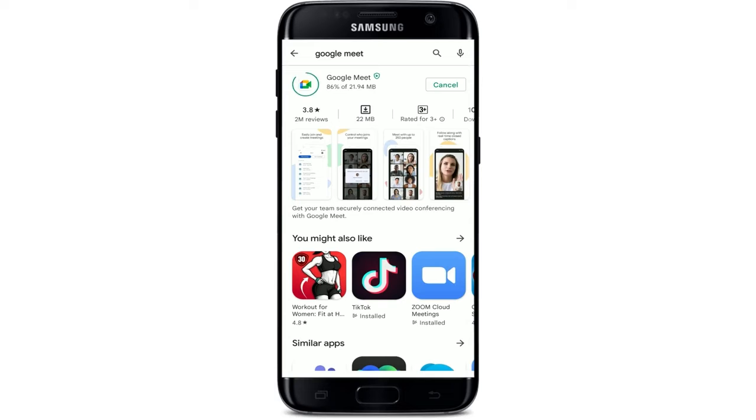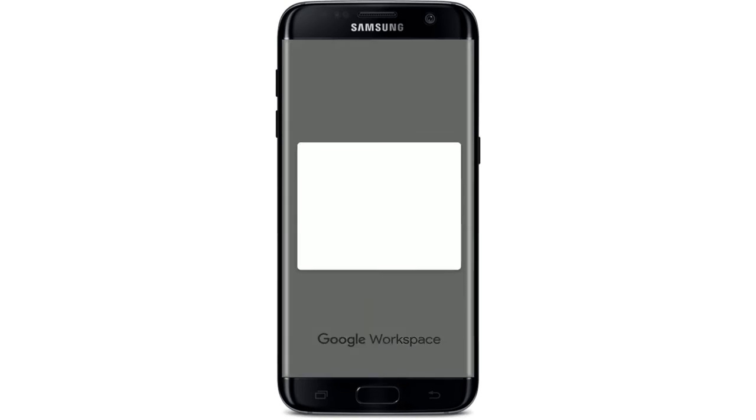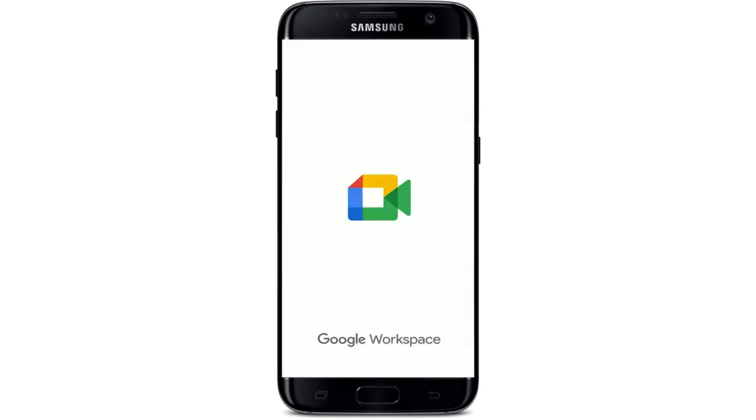You will need to wait until the download is done. It might take a while depending upon your internet speed, so be sure to be connected to a strong internet, whether it is your Wi-Fi or cellular data. As soon as it is done with the download and installation, tap on the Open button to launch the app. That is how you can easily download the Google Meet application for your Android device.